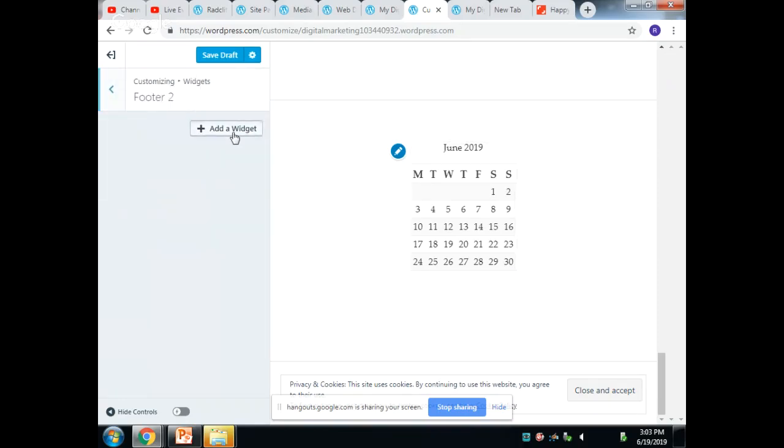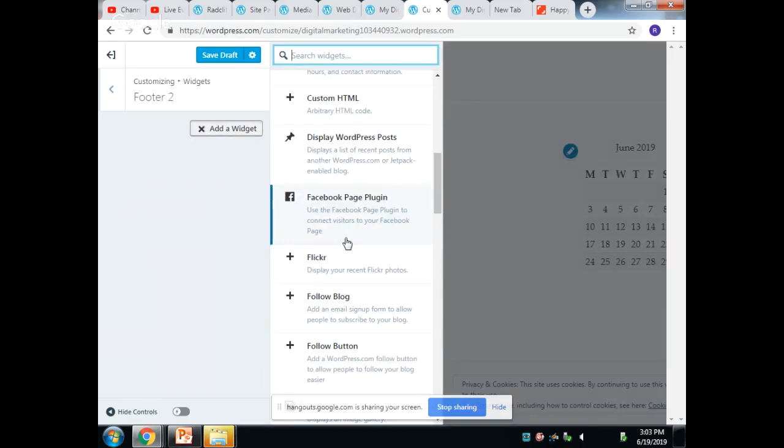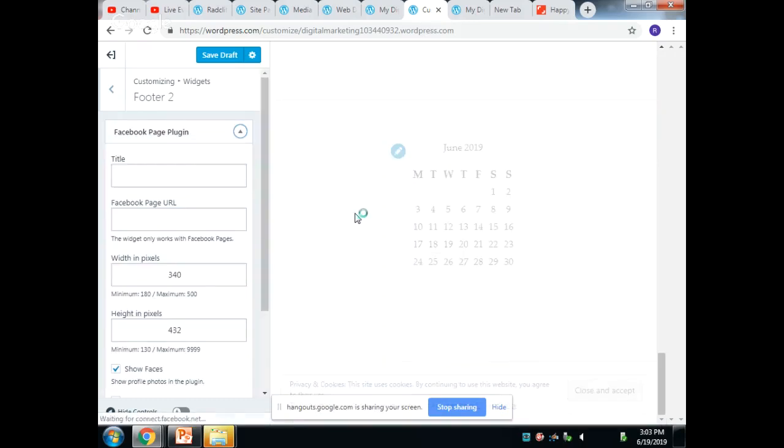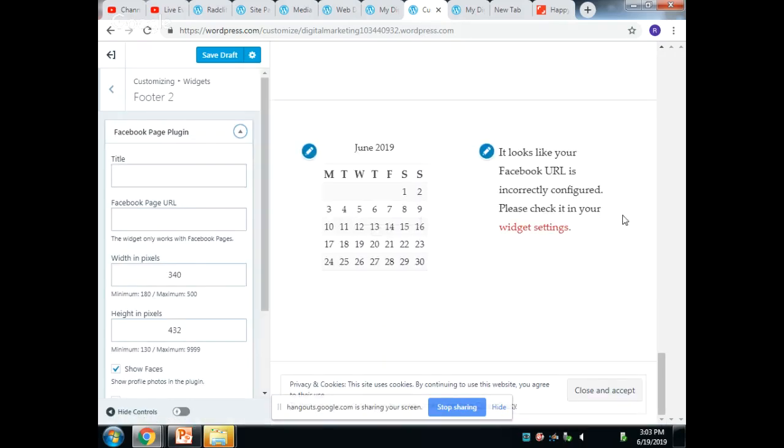Footer 2, add a widget. A Facebook page plugin. See what that does. Well, you have to have your Facebook URL configured correctly, first of all. But that would be showing your Facebook page, apparently, like a little box down here. That would be kind of cool in some cases.